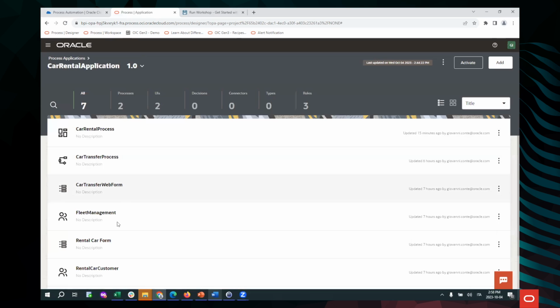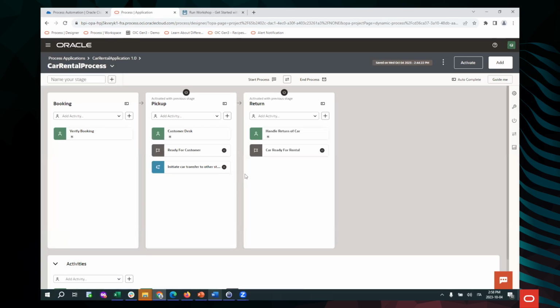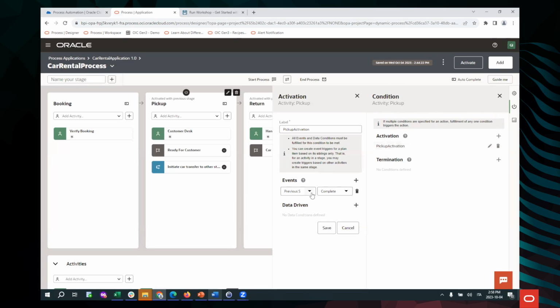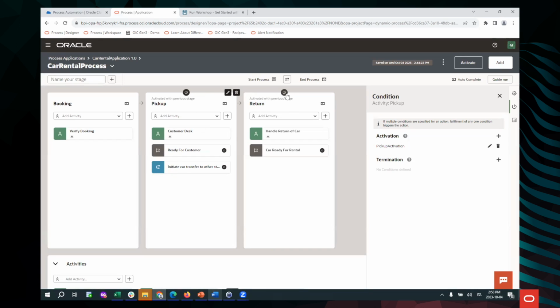Now I will show you the car rental process, which is a dynamic process, as we said. The dynamic or case management process is made of a specific set of stages. Here we have a booking stage, a pickup stage, and a return stage. The transition from one stage to the other is based on events. You see here the start button, which says when the stage will start: it starts when the previous stage is completed. This happens for the pickup stage and also for the return stage.